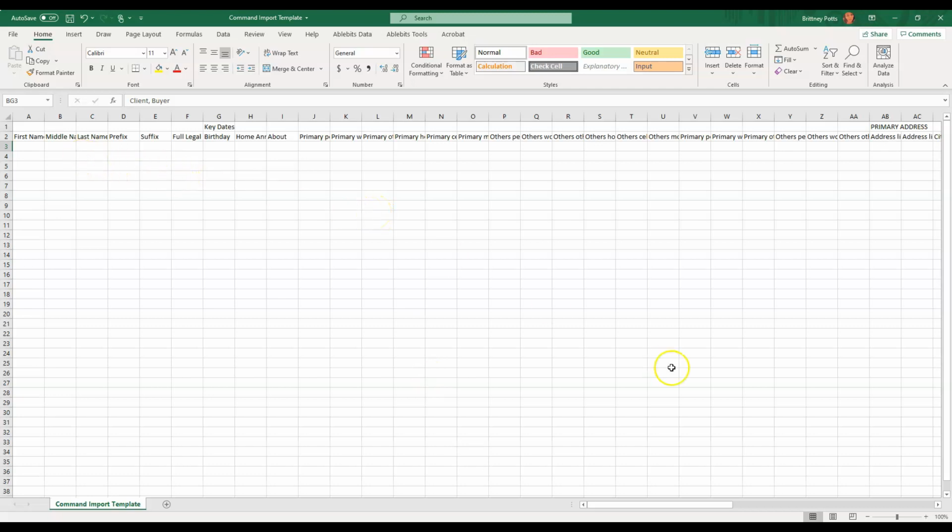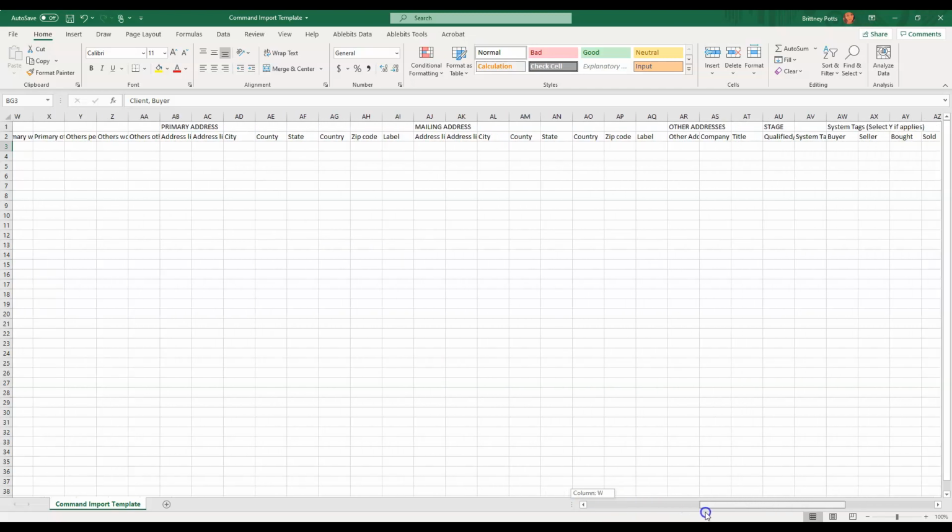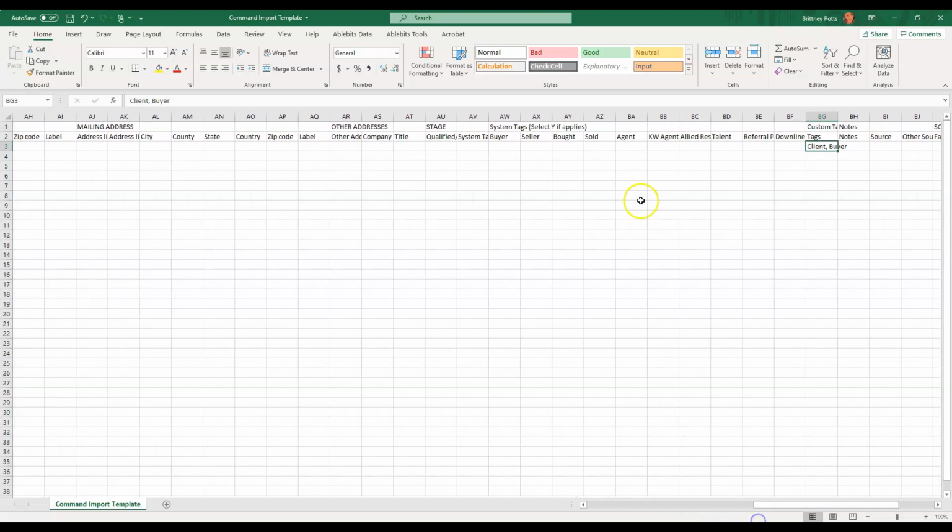It'll bring this. If you have existing lists, if you're exporting from your current CRM, you just can copy and paste that information into this template before you import. To see the tags, we're going to scroll to the right-hand side. And there you can see the system tags, which are buyer, seller, bought, sold, and so on. And then you also have the option to add in custom tags.